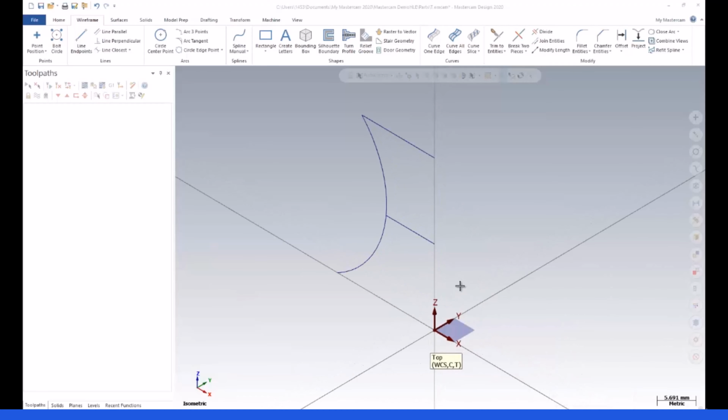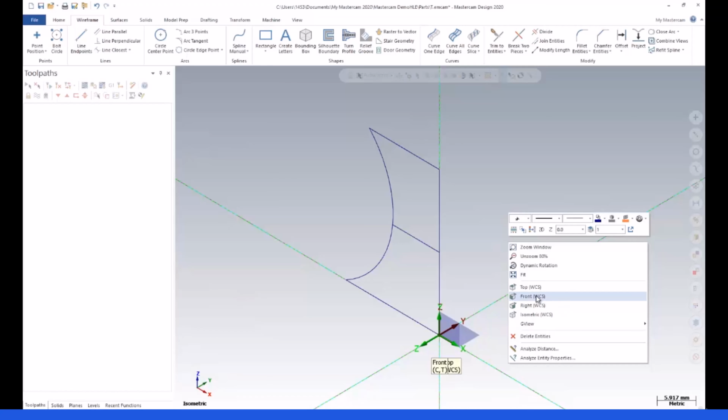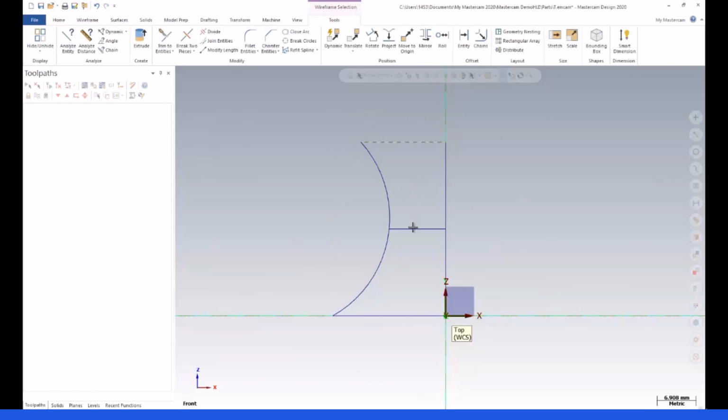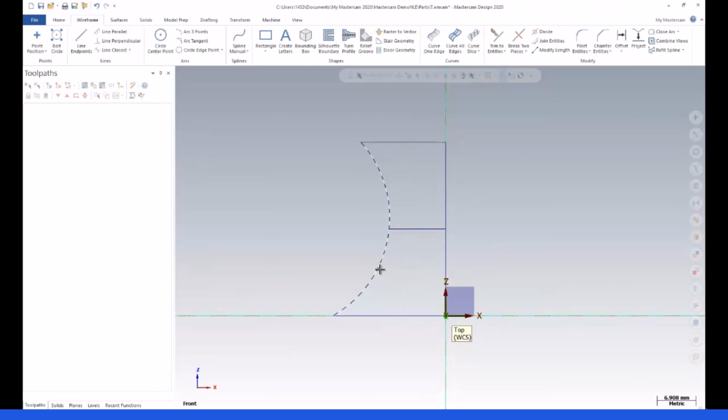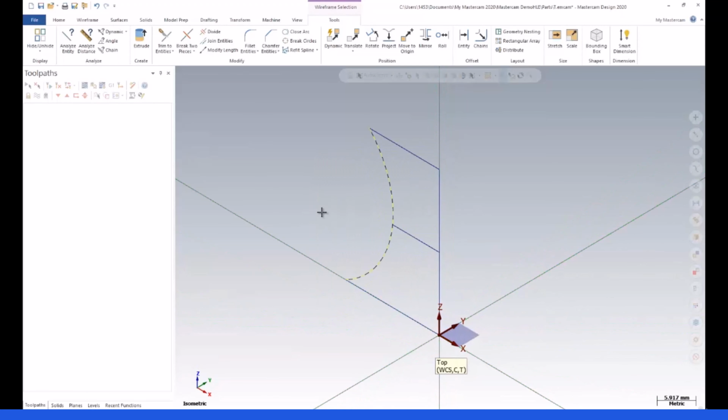So I created some geometry on the front plane. After that I can turn back to front view. So this is my C plane. This is my view. So I created a line, that one, and that one. After that I created some arc like this. Okay, after that I can turn back to isometric perspective.